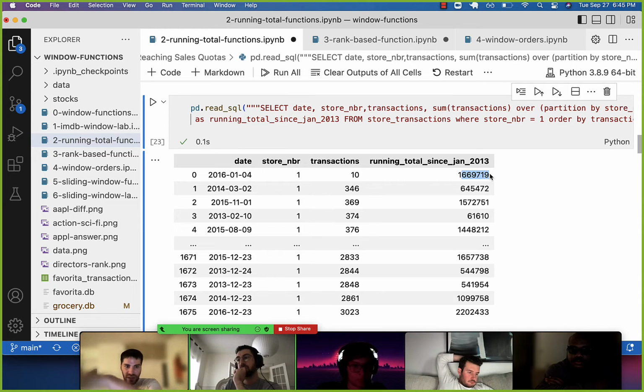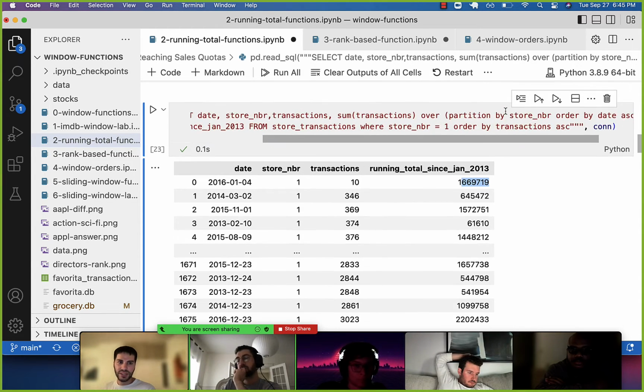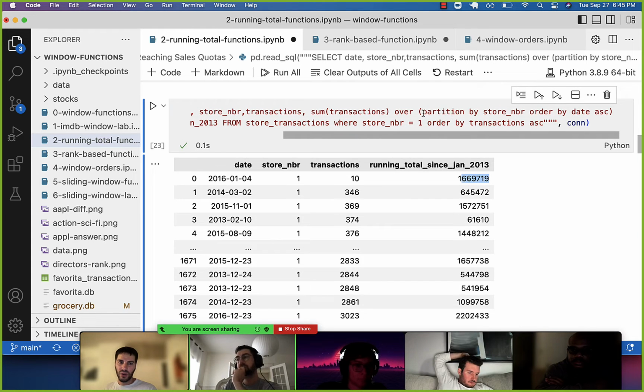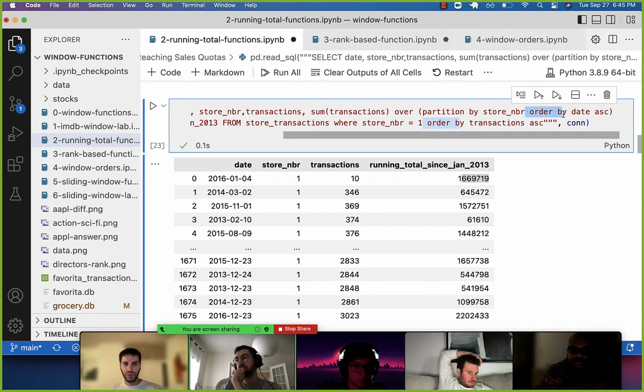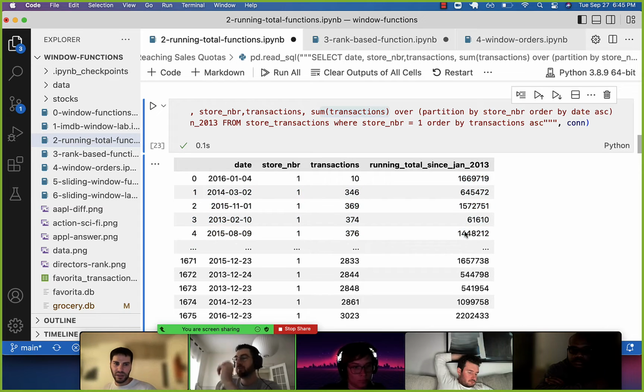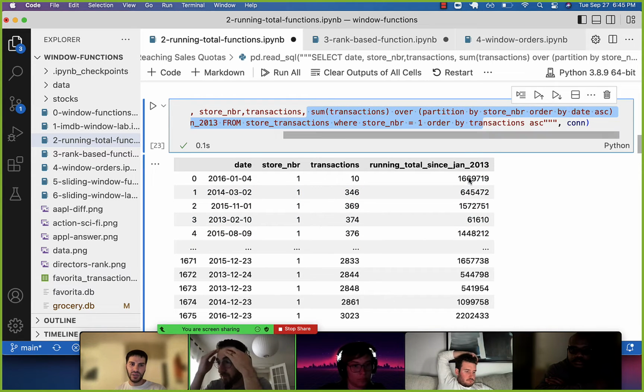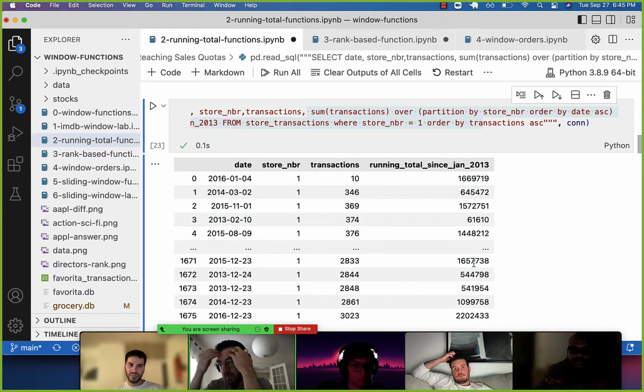This column is still performing the same calculation. We are grouping by the store number and ordering by date, meaning once we do order by, we're moving into a running total, and we're summing up the transactions. So you kind of have to think of this whole window function as only affecting the one specific column.